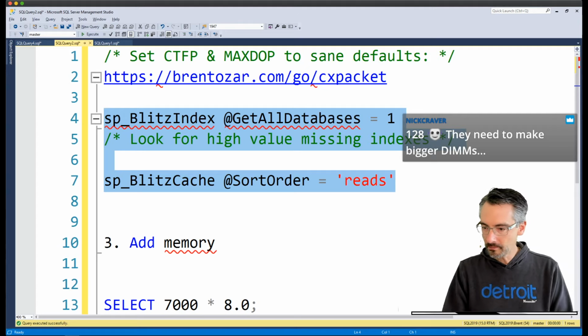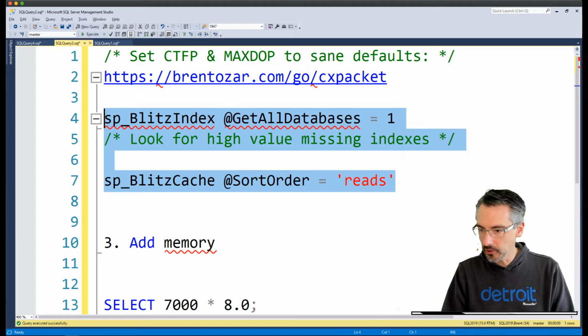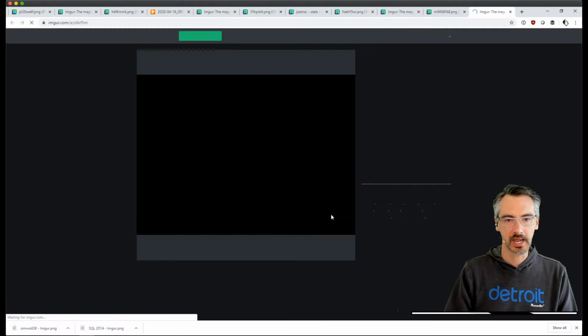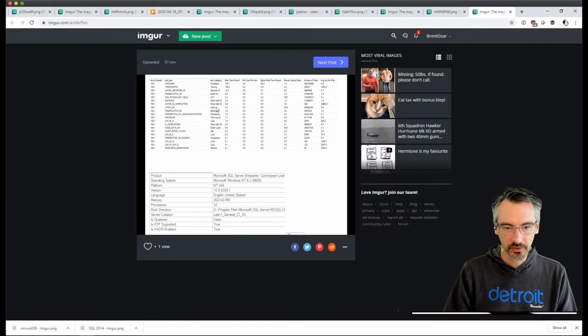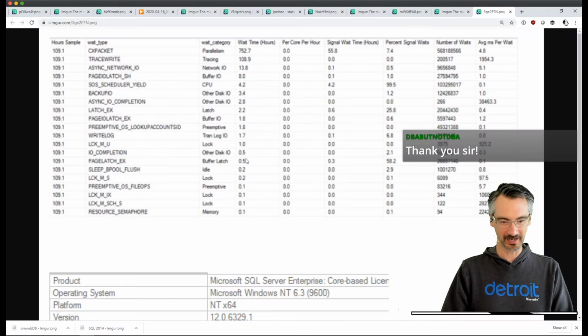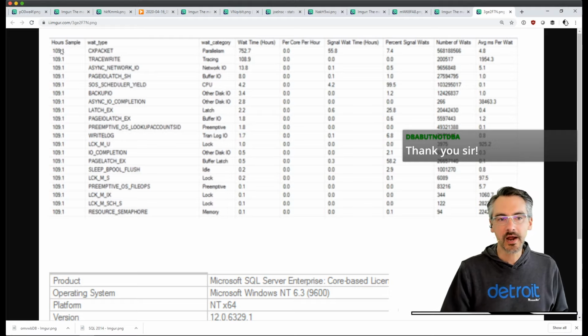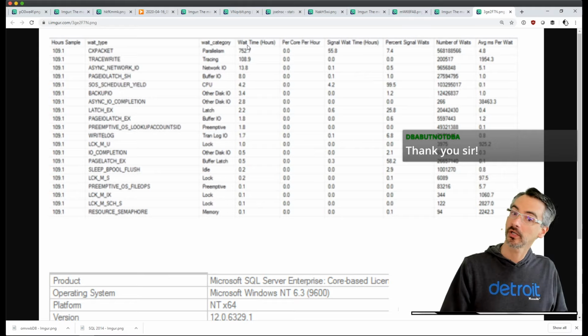All right, we'll take one more before we blow out of here. So, I said I was going to hit Lou. So let's copy Lou Fritz's in and do his. Look at that, all with the fancy pants array here. So Lou has, in about 100 hours worth of uptime, about 800 hours worth of parallelism waits.